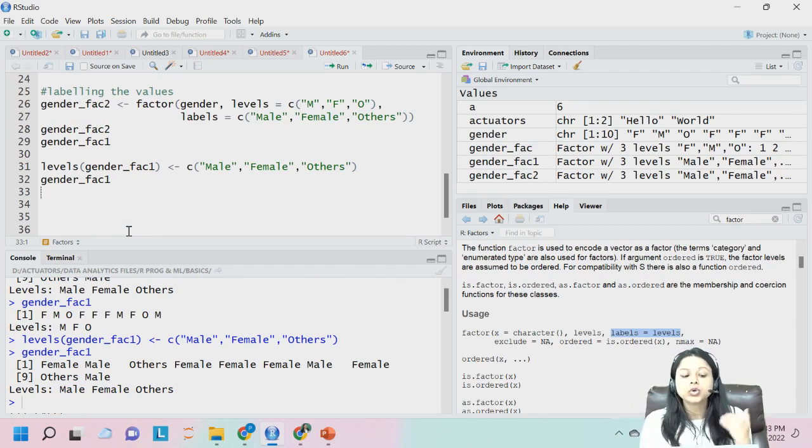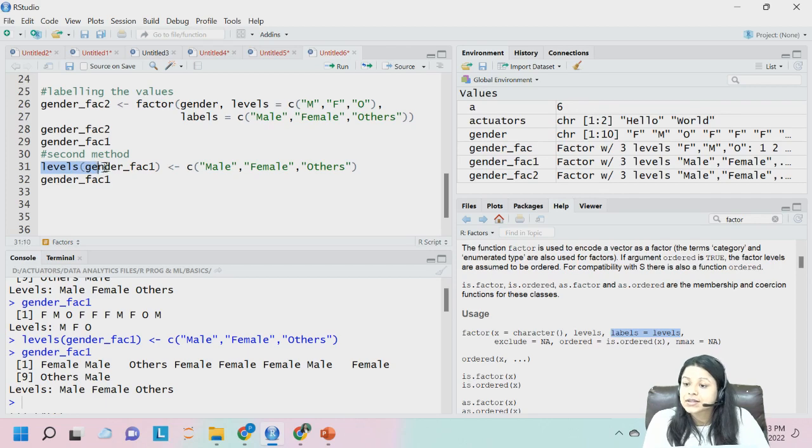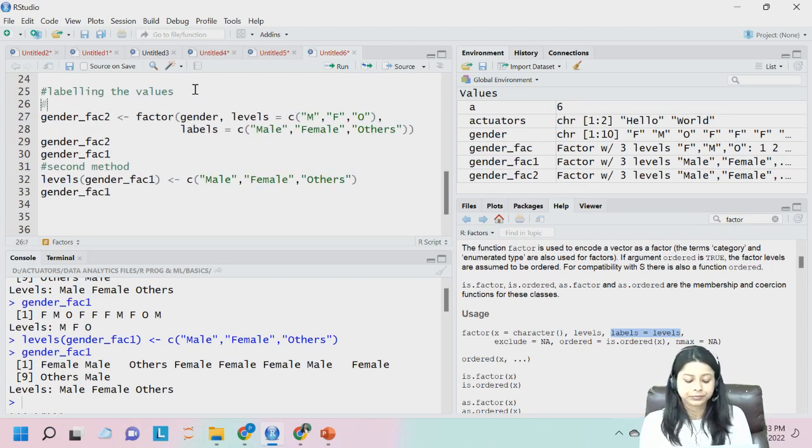So, there are 2 ways of labeling. This is the second method. The first method is to use the labels argument within the factor function. The other method is using the levels function separately. Clear? Any doubt?